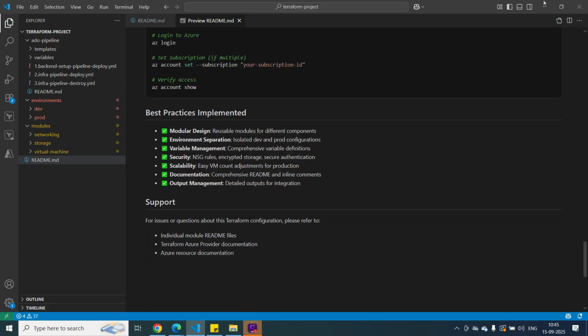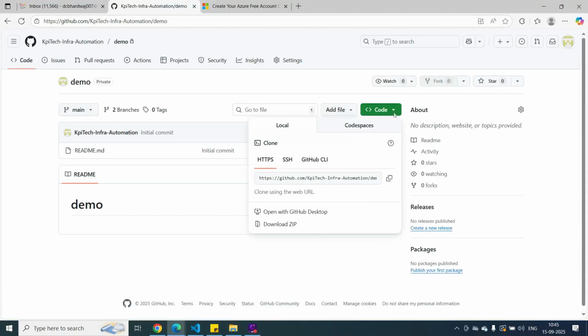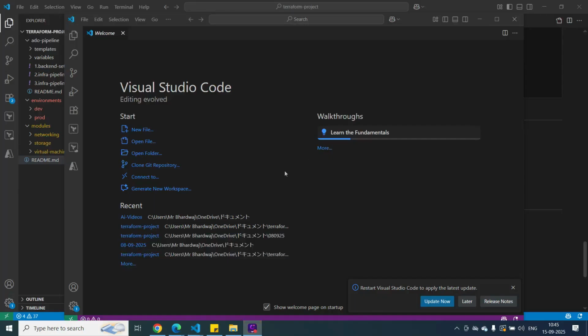Best practices. Now I need to push my code to the central repository. So what I'll do is copy this to clone, and clone with my VS Code, right? Here you see the clone, git clone repository here.